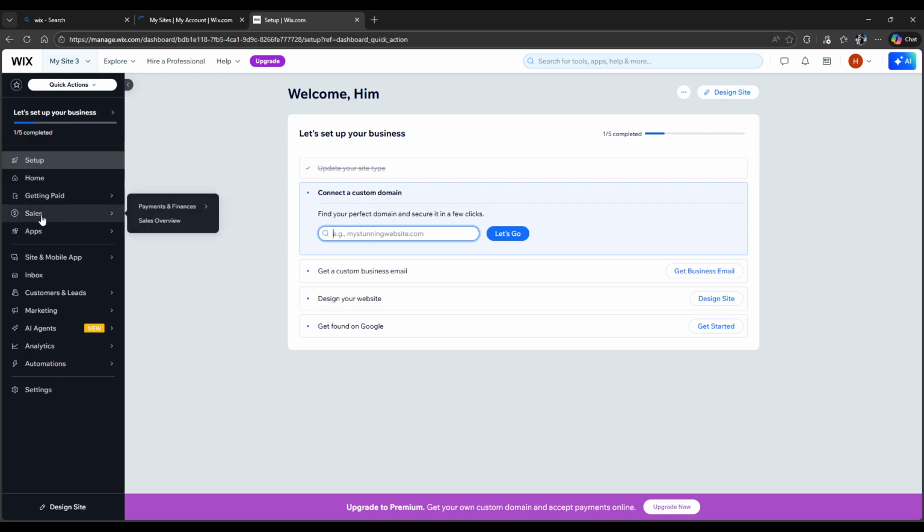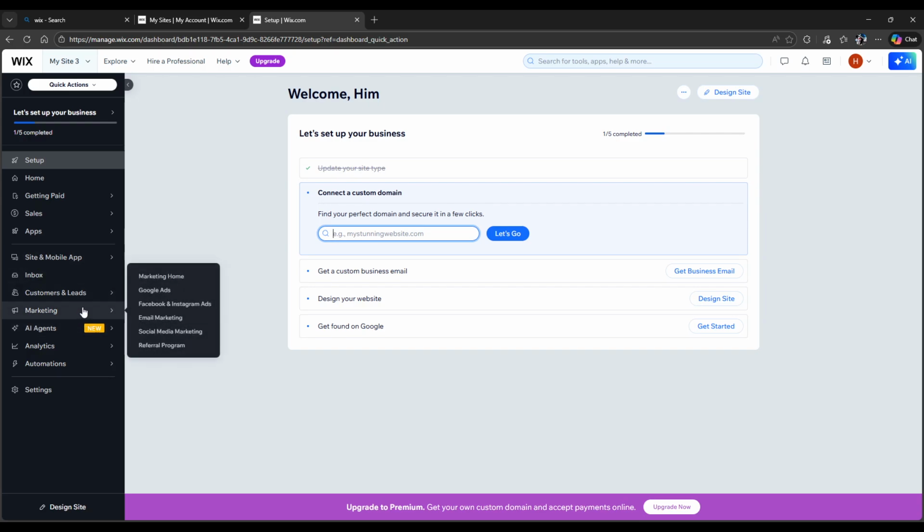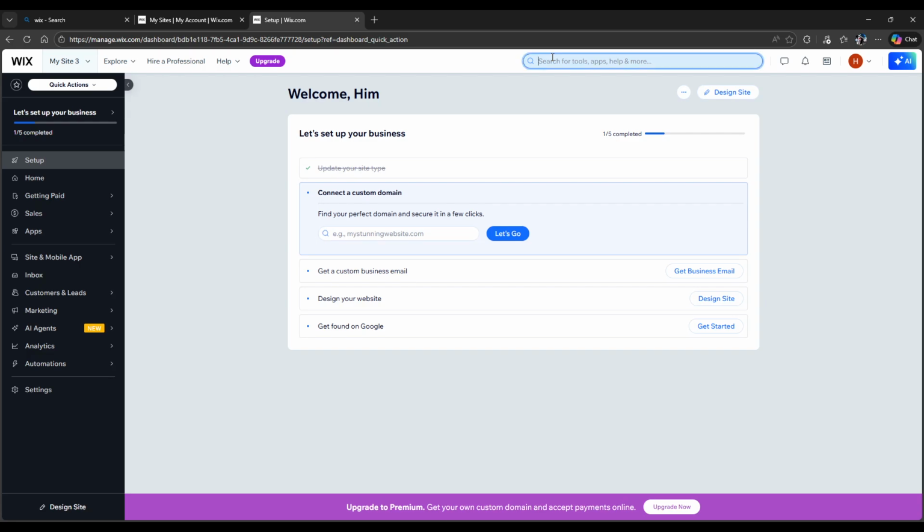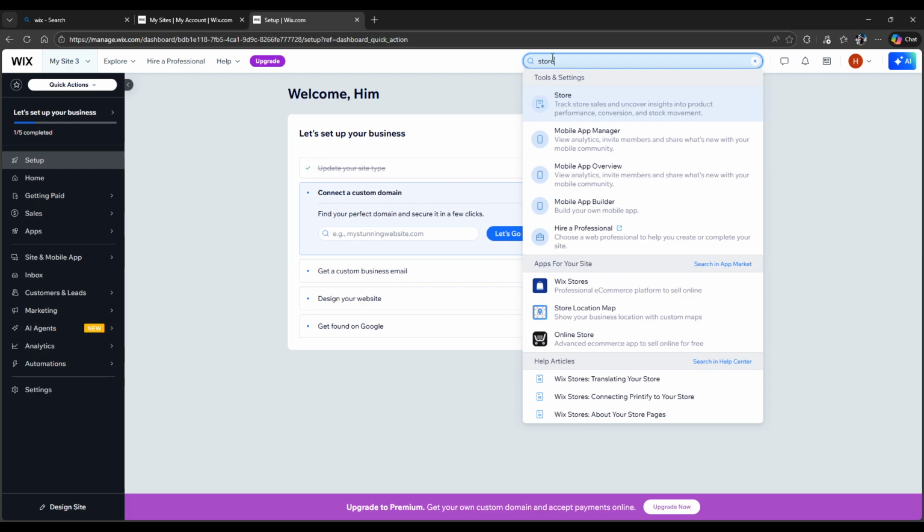Okay, so we have this here, we have the marketing button. I will show you, for example, marketing home, email marketing, customers and leads, contacts, meetings. We have the inbox, AI agent, automations. For now, you should go all the way to store products. Let me show you. All you're going to do is look for store products.